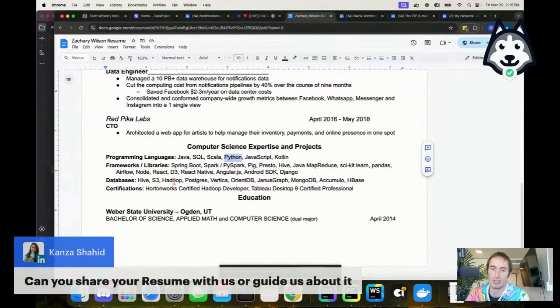And then obviously your frameworks, you have Spring Boot, Spark, PySpark, Pig. Make sure to put both Spark and PySpark in there because the applicant tracking systems, the ATS, can filter you out if you don't have both. Some of them are looking for Spark, some of them are looking for PySpark, right? I'd probably get rid of Pig and Hive, and MapReduce. These are not necessary anymore. These are all kind of outdated. Airflow is great, Node is great, React's great, D3, React Native, AngularJS, Android SDK, and Django. It's great.